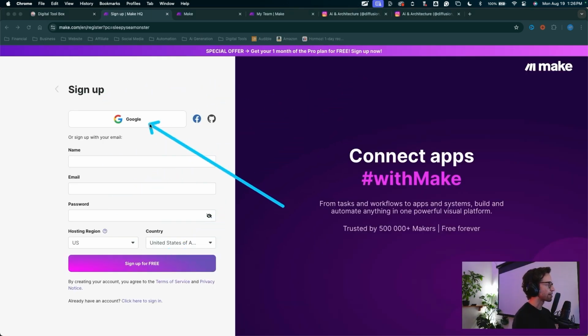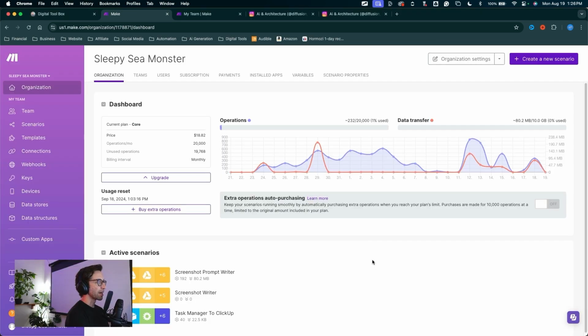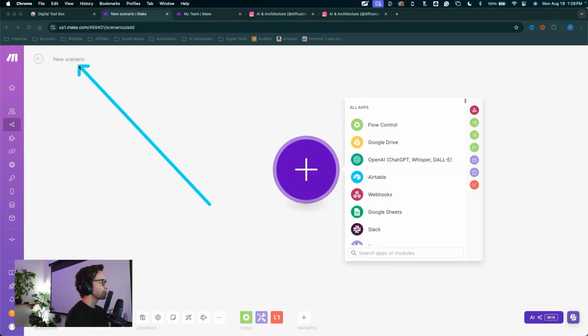Click on that. In Make, you can create your free account. I'm going to go ahead and sign in to my account. And this is my actual make.com account. First thing we need to do is come up here to create new scenario. Straight away, come up here and let's name this. You can name it whatever you want. I'll name mine Screenshot Prompt Writer.